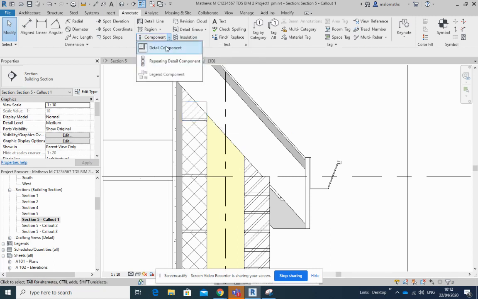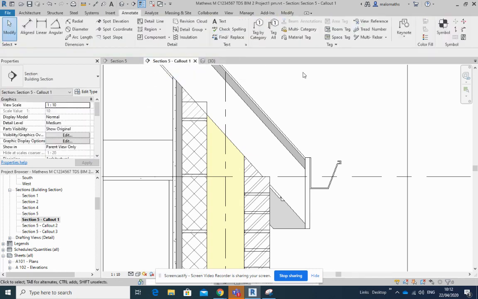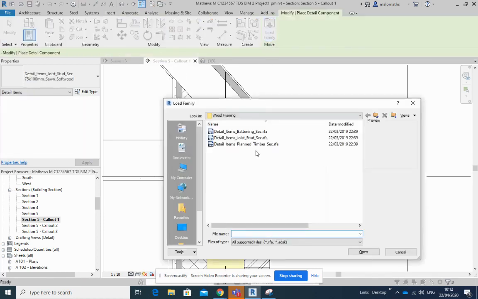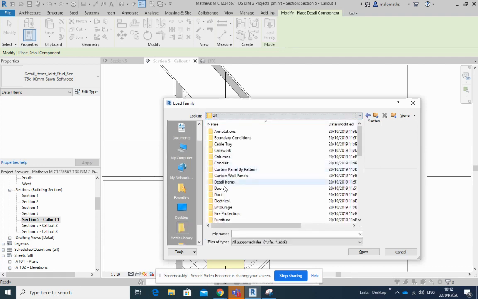I'm going into component detail. So this is a single detail component. Now look where this lives. I have to go into load family, and I have to go into the UK library, and all our 2D details exist in the detail items here. So let's double click that.